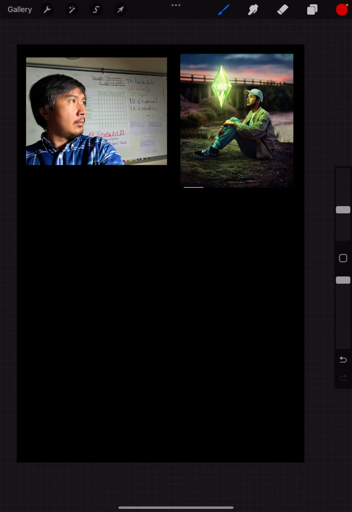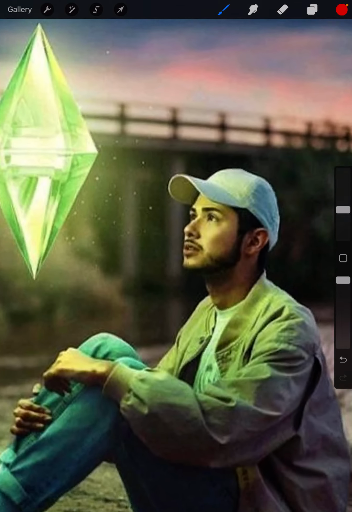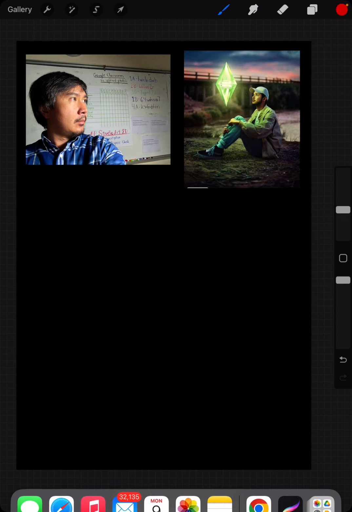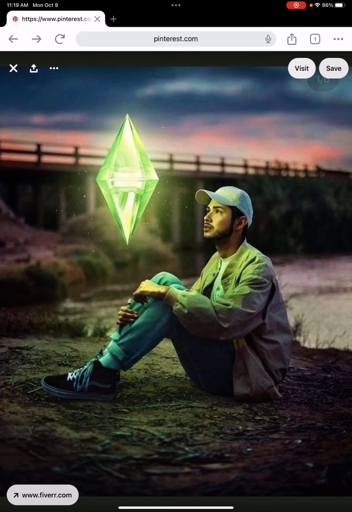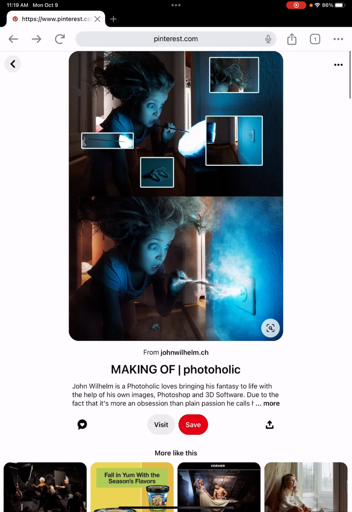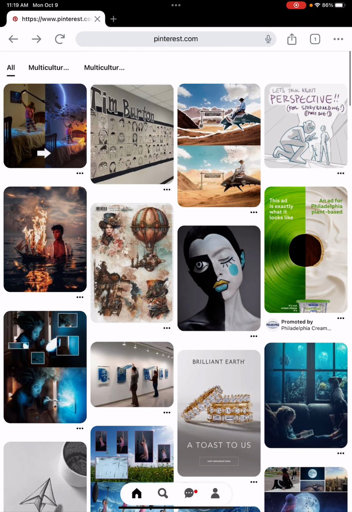So I want to do something with a strong light source. It doesn't have to be this Sims logo, but just look at the details of the reflection, and using a different light might be interesting. So I'm going to keep looking at ideas. I'm probably going to use a lamp, like an outdoor lamp.